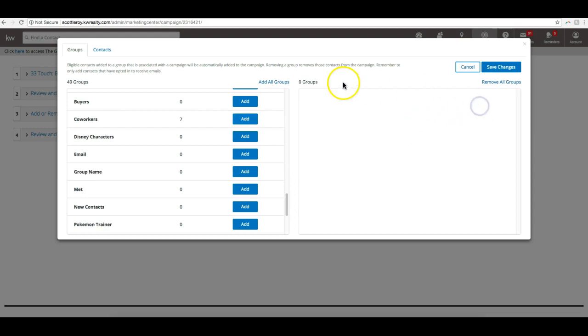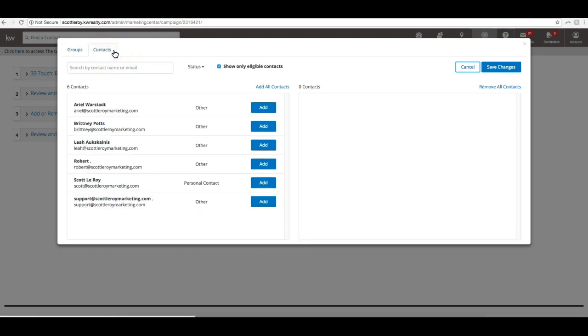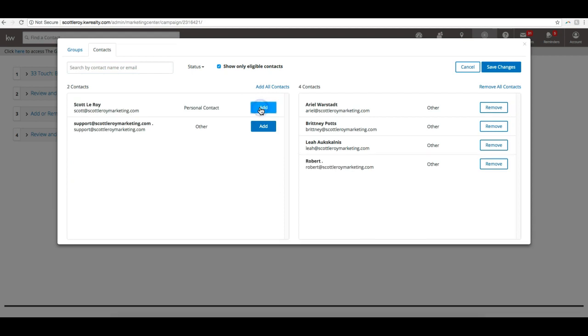If you didn't want to add a group, if you just wanted to add people individually, you can go over to the Contacts tab. If you have a big long list here, you can search for contacts in this box by typing in their name or email. Or down below, you can just do it manually by clicking the Add button.